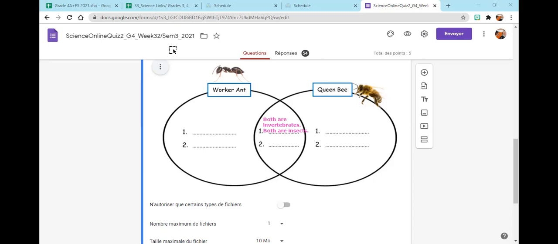Karim, yalla. How are worker ants and queen bees different? Worker ants don't have wings. Good job. Worker ants are wingless. They have no wings, while the queen bee has wings.